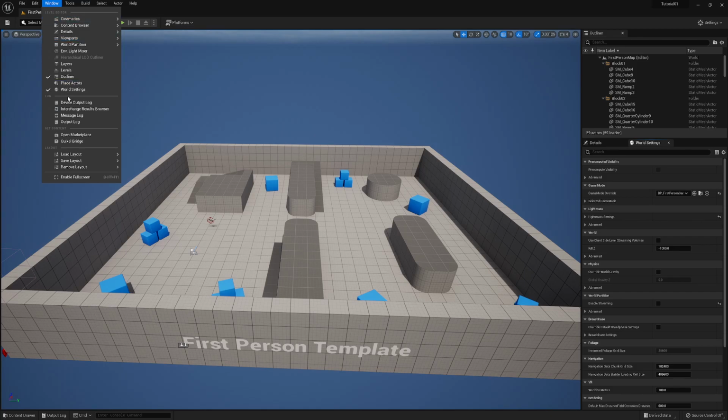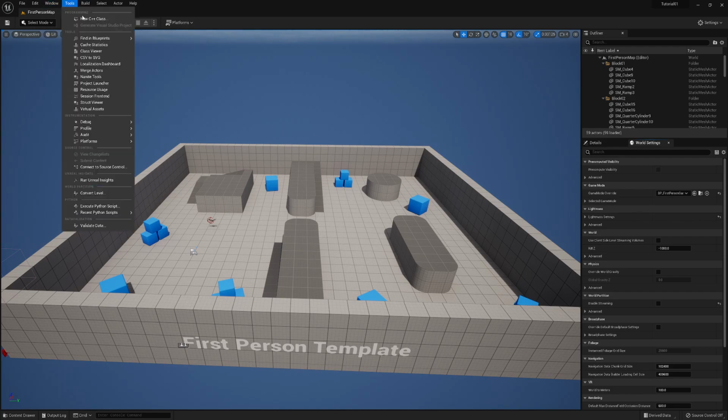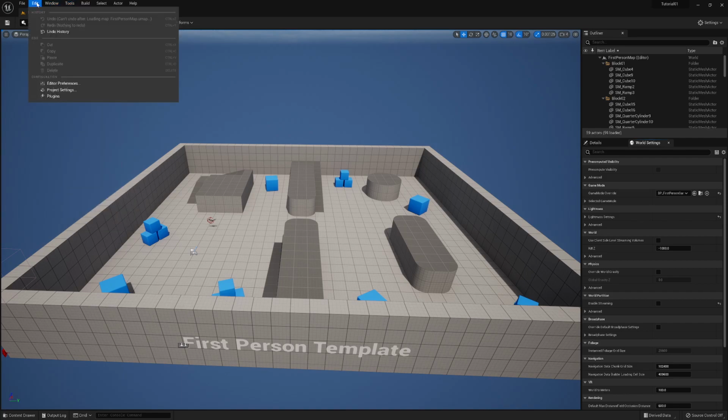Now, where have they gone? That is a very good question. Tools. Where have you gone? Edit. Here we go. So you can see down here we've got project settings. That's the one we want. We've also got editor preferences, which allow us to change things in the editor, and plugins allows us to load and unload plugins. So let's go to the project settings.